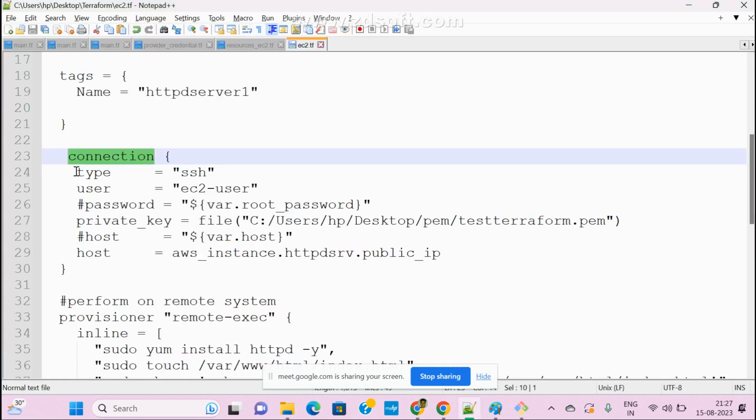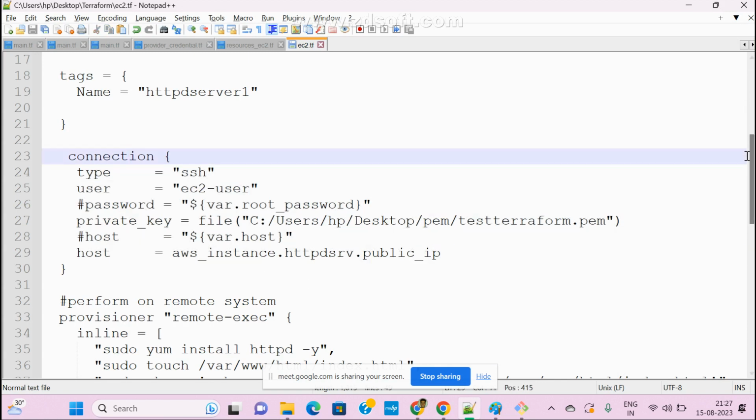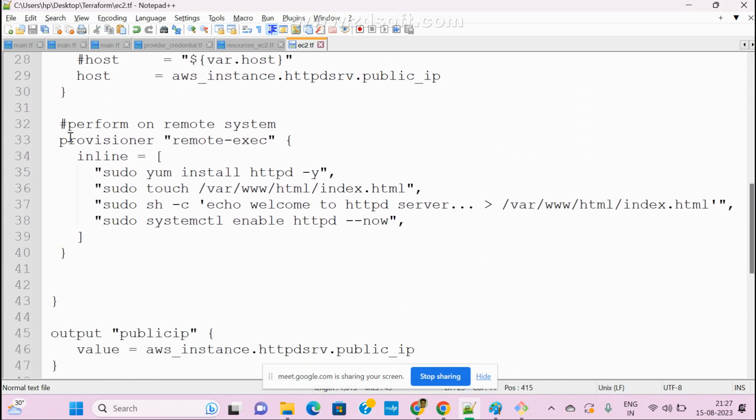See, this part is the connection to your EC2 instance. Once we connected, what is this block? A provisioner remote exec. There is local exec also available. Local exec is for running locally only. That is very simple. We can run any command on our local machine. So inline commands: I installed the HTTPD server, I created one file and added content to that file, and finally I enabled that service. That's it. This is your requirement.